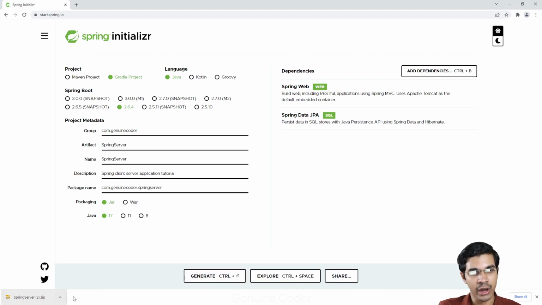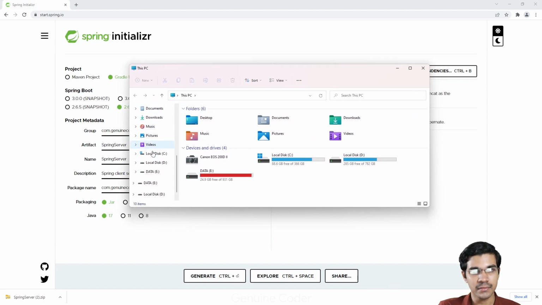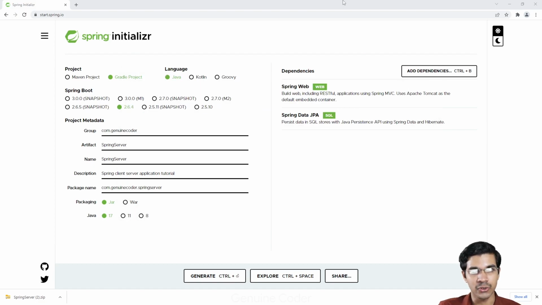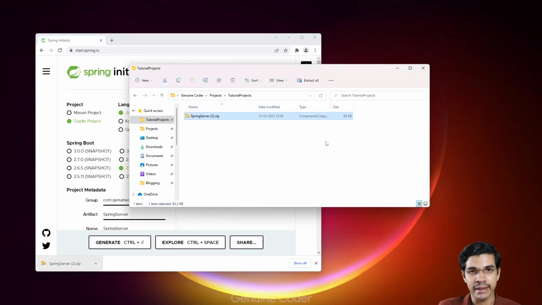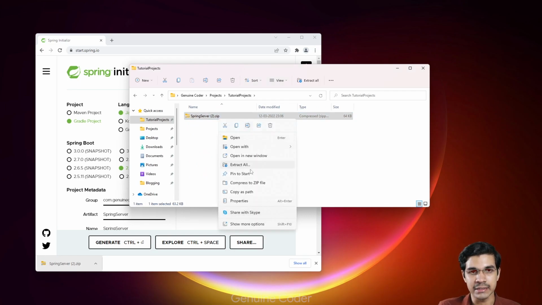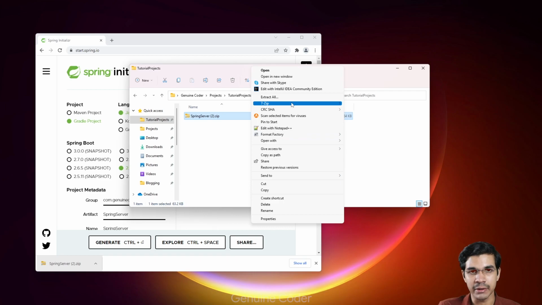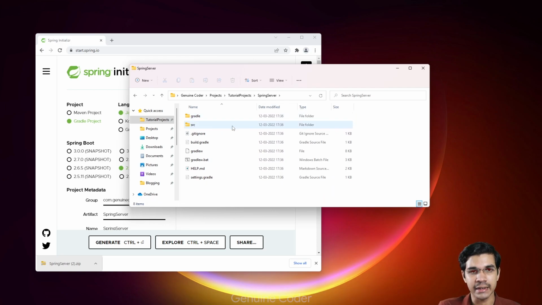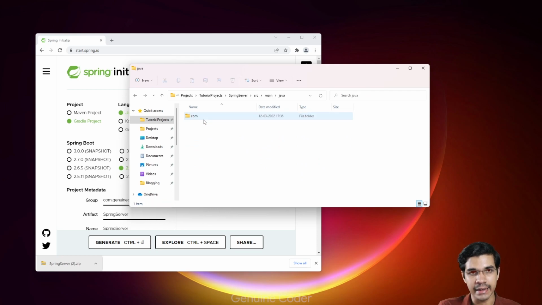So as you can see, now our Spring Server is ready. Let me open my Explorer and copy it. So I have already created a demo folder there. So we have this downloaded Spring Server. Let me copy it there and simply extract it. So, extract here. Now if you go into the project, you can see that all the important files like the build.gradle and the main class, com genuine coder Spring Server, SpringServerApplication.java, is the default class they're generating. So everything is set.